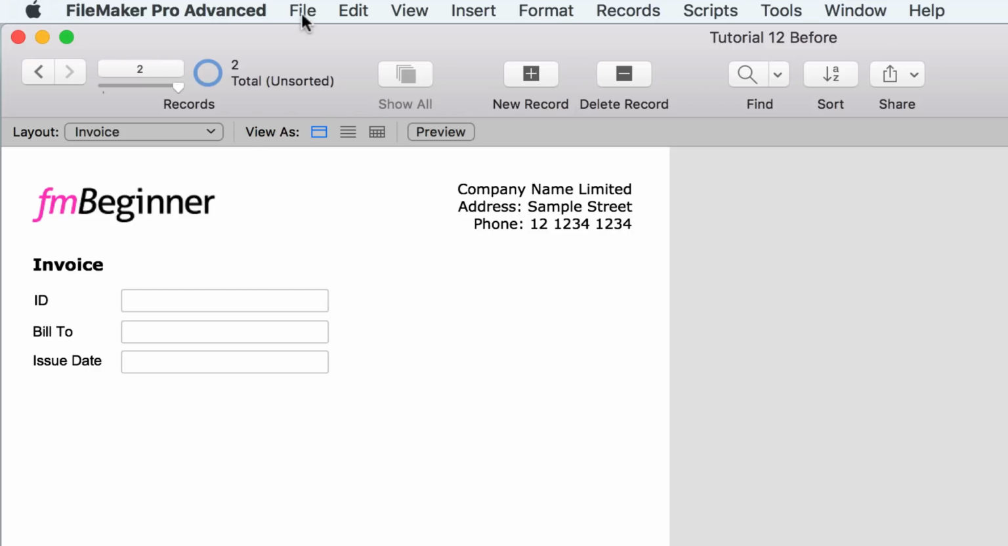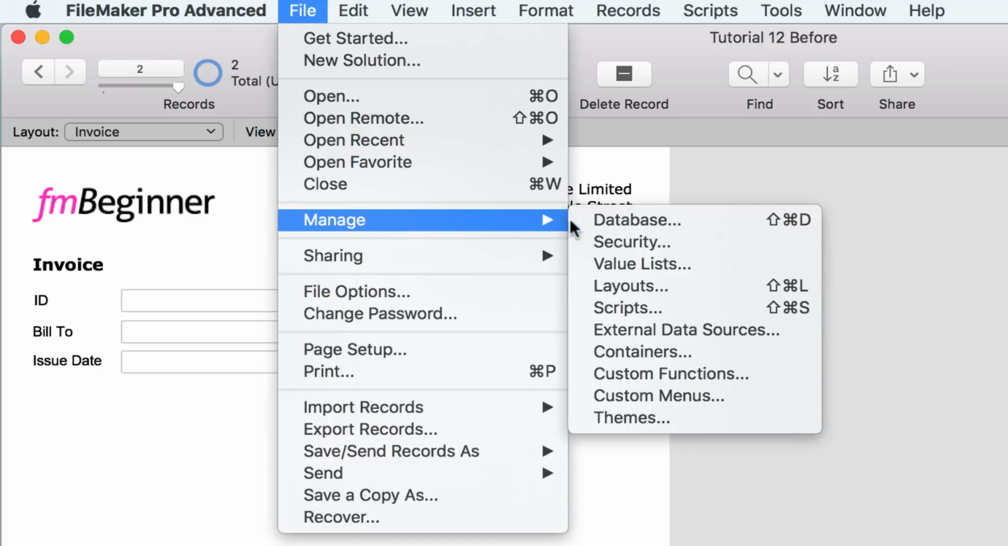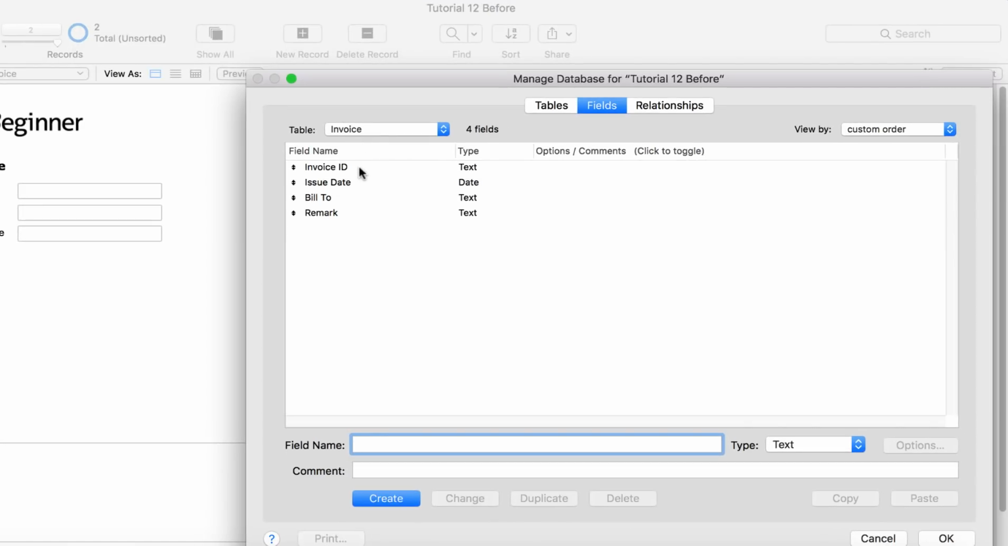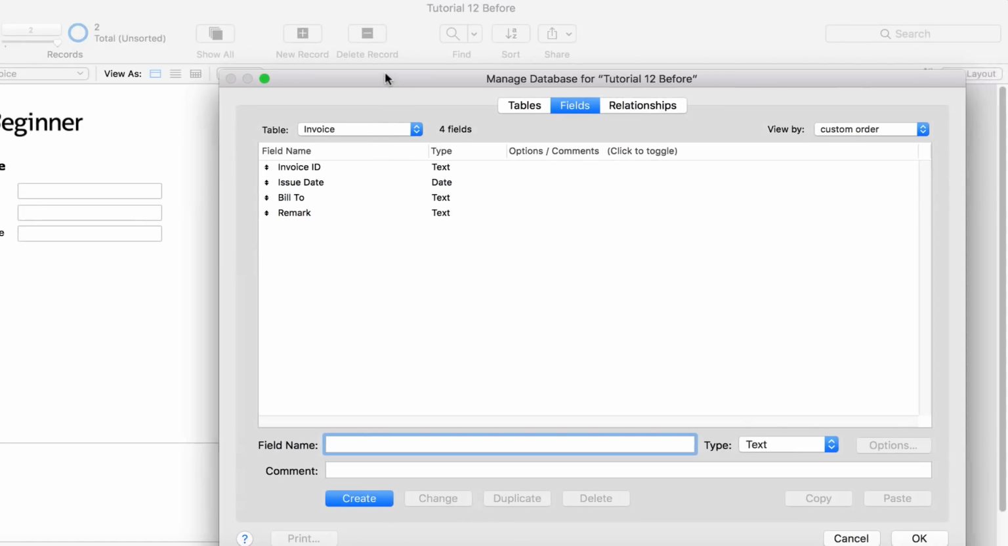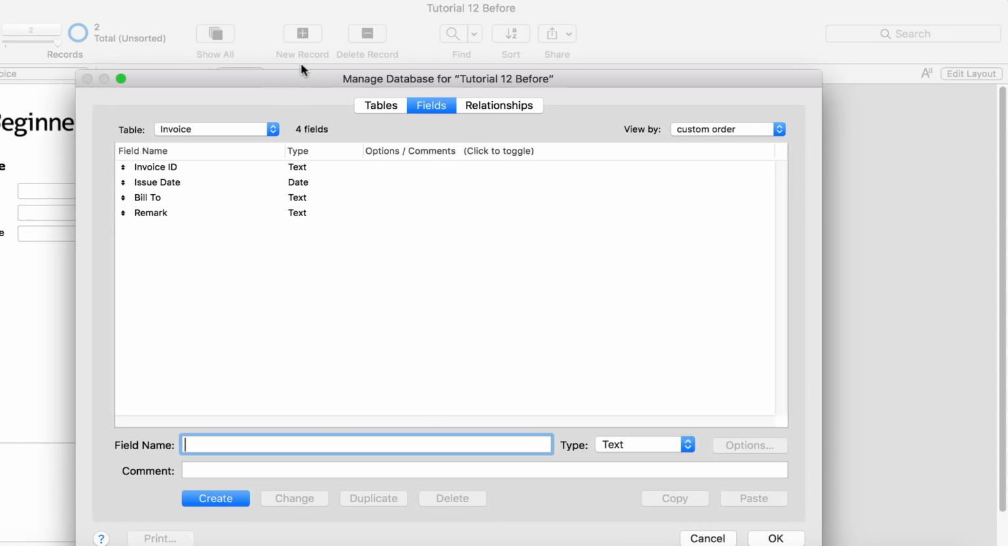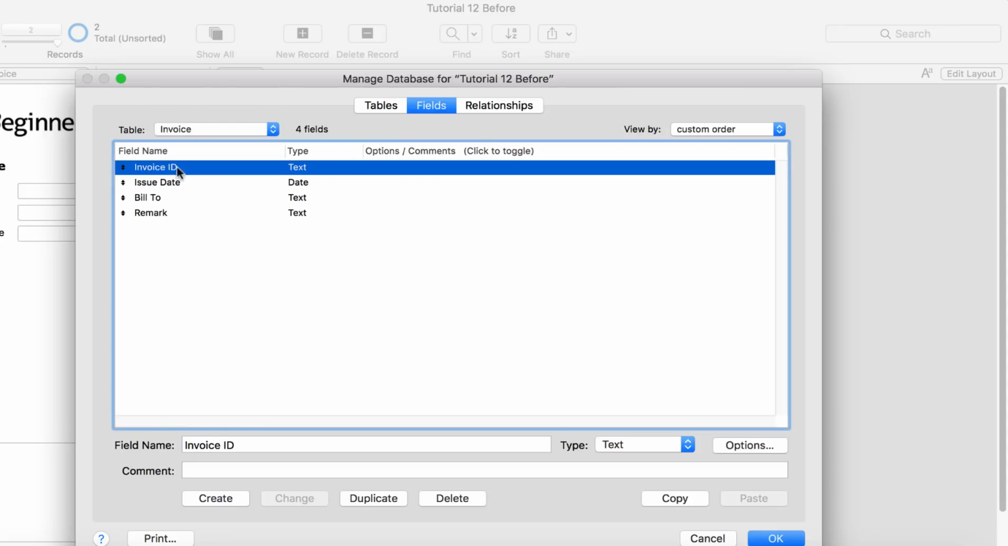So I will go to File, Manage, Database. That's where I control some of the field options. And then you will notice that we have a few tables set up: Invoice, invoice line, and product. You don't have to really care about the other two. So we are just going to choose invoice. And then we are going to change the invoice ID.